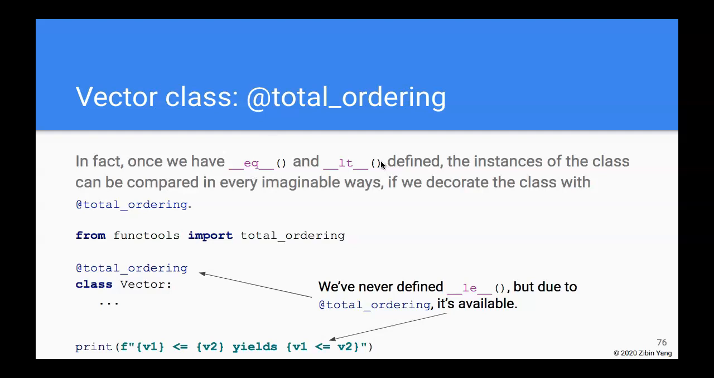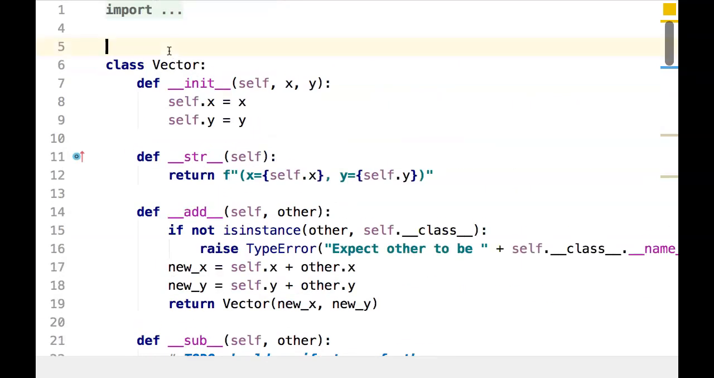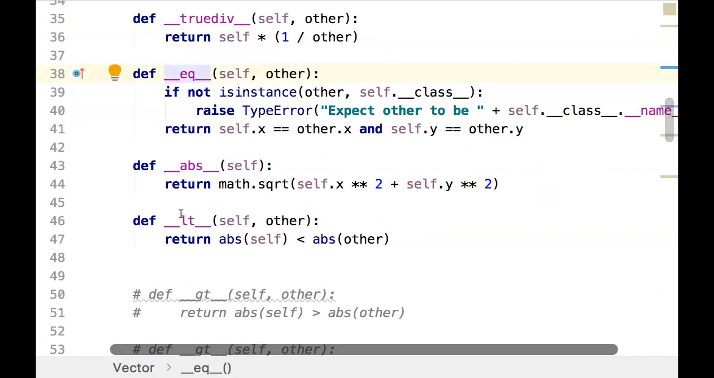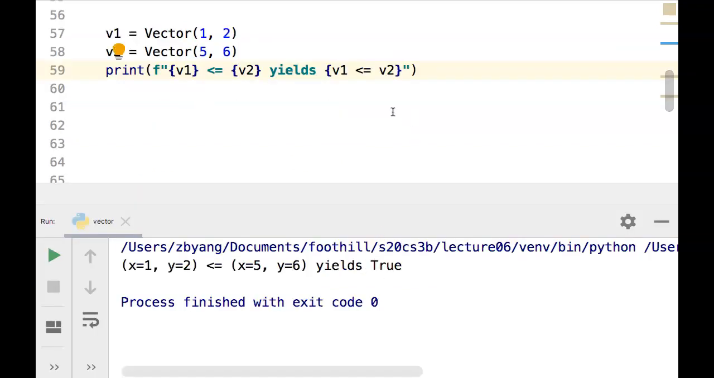As a matter of fact, it can, if we explicitly tell Python to do it by using this decorator called total ordering. So we can decorate the class vector with total ordering. And once we do that, assuming, of course, that we have the dunder equal and dunder less than methods defined, it would create the rest of the comparison dunder methods, such as less than or equal to, which used to not work for us, but now it does.